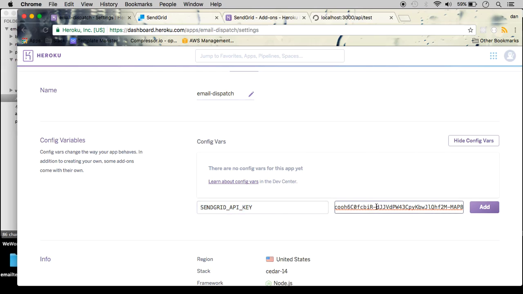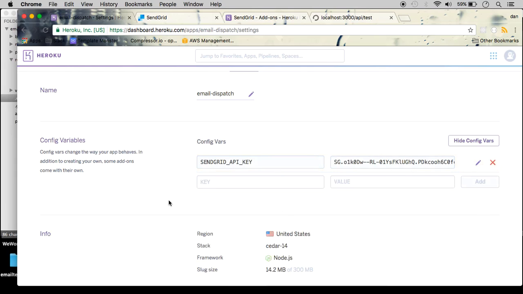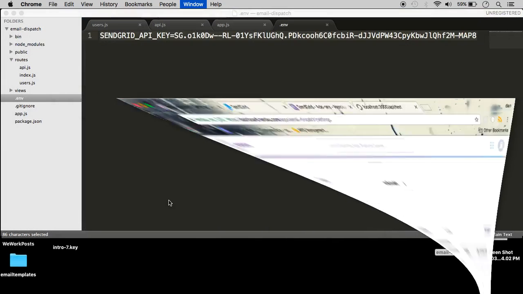Here's the key, here's the value. And then make sure you add that. And we're good to go. So now we have SendGrid properly hooked up into our project, both locally and on the remote.